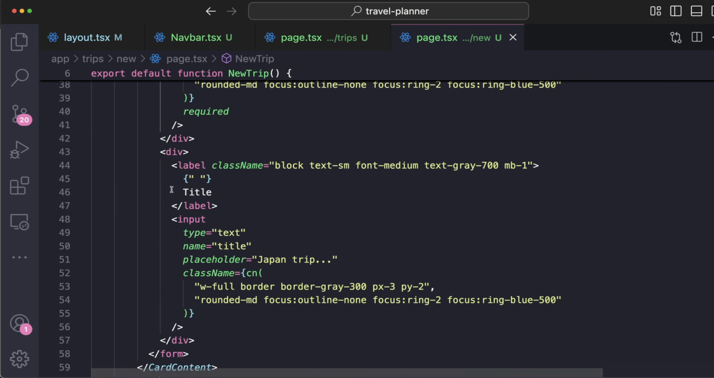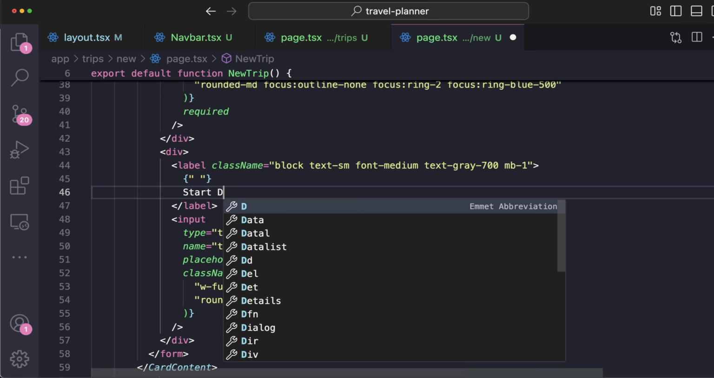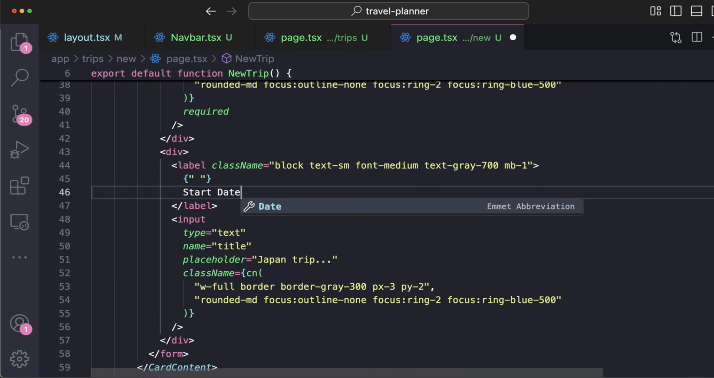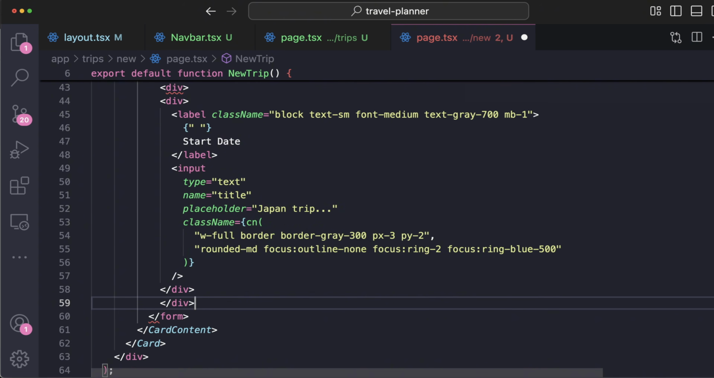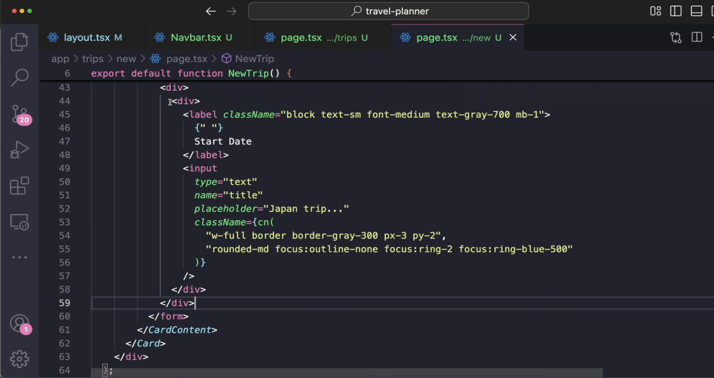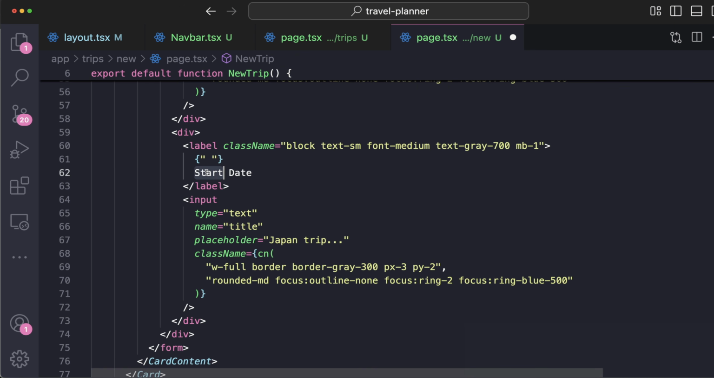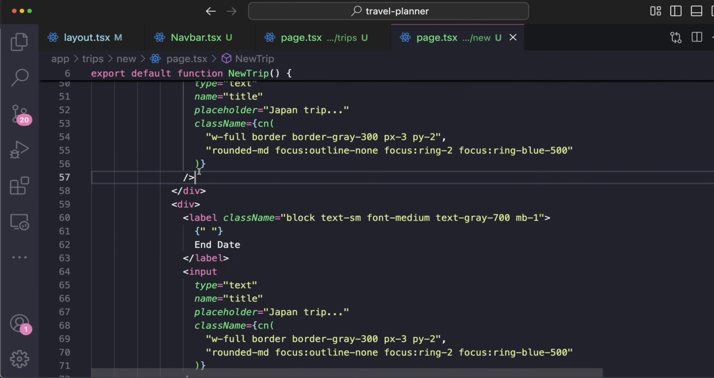Now on this next one over here, which is going to be the start date. So we want to actually define the start date of the trip and the end date of the trip. So for that, we actually need to wrap this with another div because it's going to be two of them. And we're going to copy the start date one and we're going to paste it again and make another version of it, which is going to be the end date.